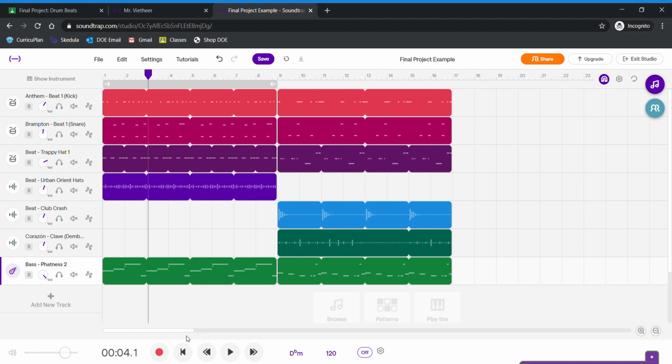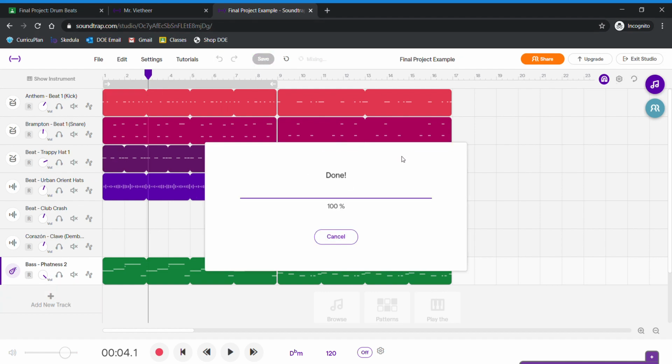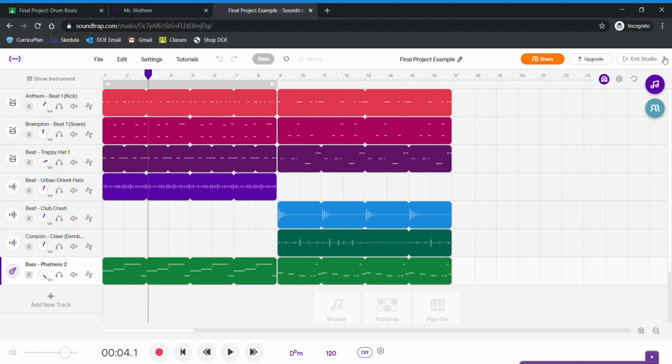This is a very short week. We're missing Monday, so there's not a lot to do with your project. We're going to make it really simple. You add the bass line, you change the volume, done. Okay, so you're going to click save. And then you're going to click Exit Studio, and you'll be done.